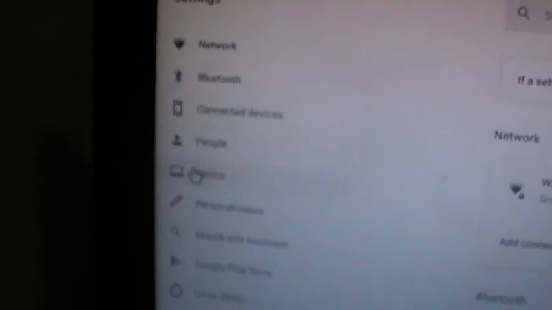So first, we have to go to settings. Then we go to device. And then we go to power. Afterwards, you'll see "sleep when lid is closed," and it'll be on. You want to turn that off. And when idle, it's your choice.